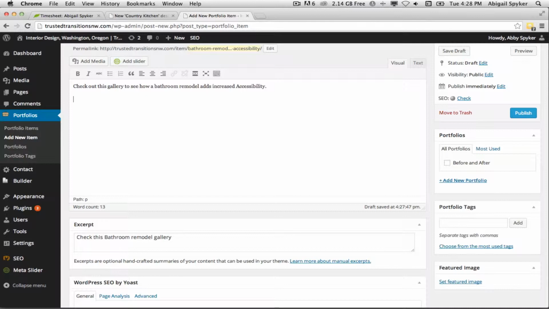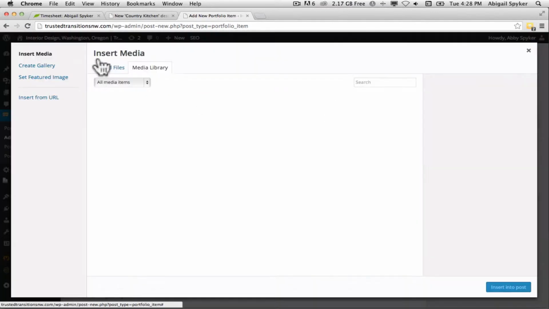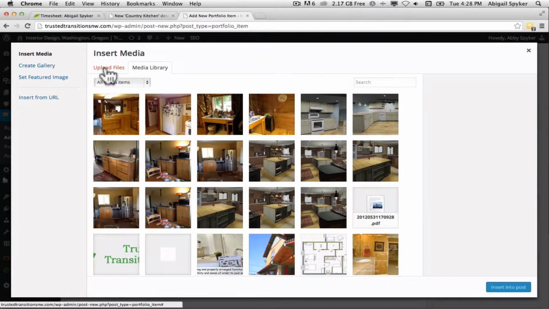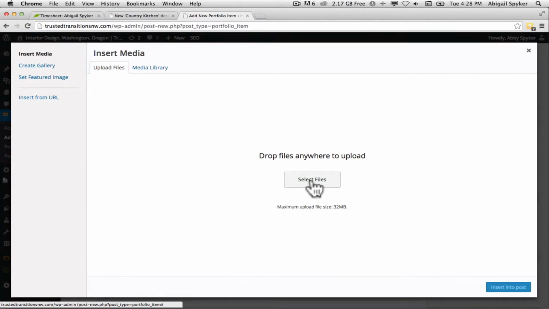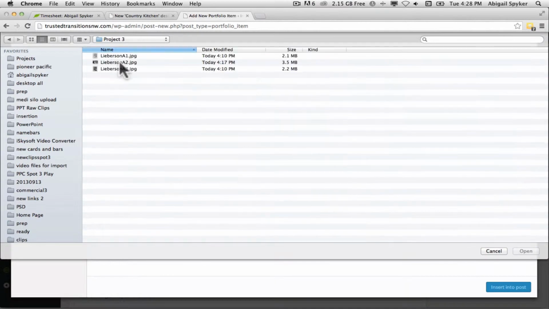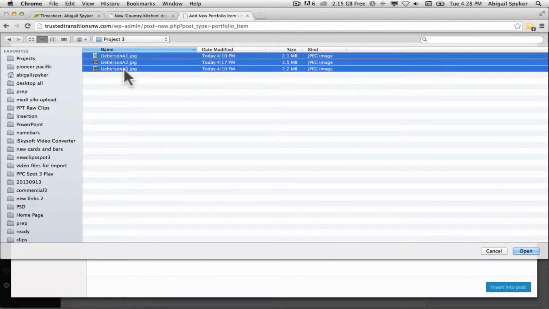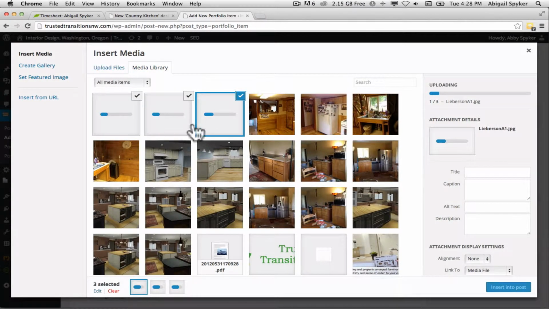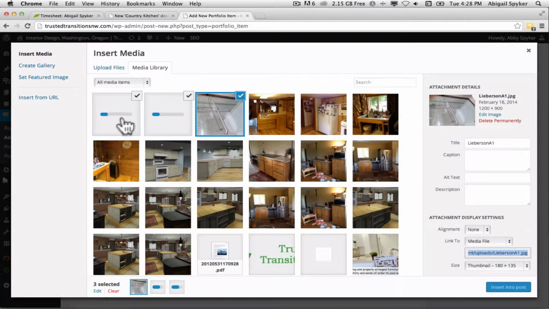And then to add a gallery, I have a few images from you, so we're going to go add media, upload files, select, navigate to the project folder to find your images or wherever you have them on your computer. And you can see they're uploading, and it's automatically resizing them to be no larger than 1200 pixels on their longest side.